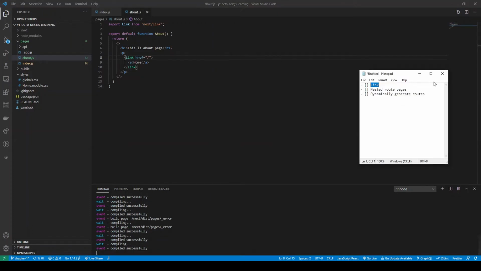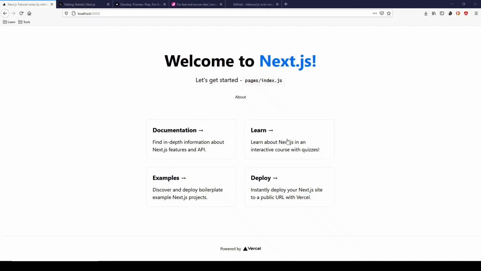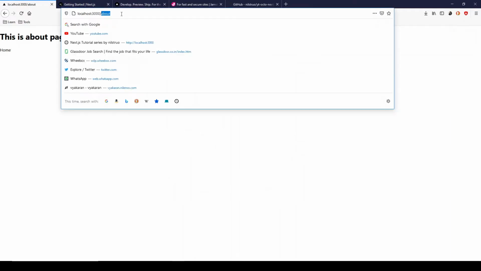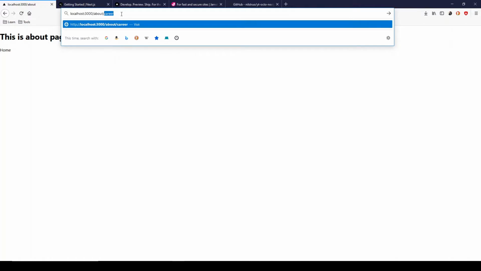Okay, now that we have done this part, we'll move on and see the nested route pages. What I mean by nested route pages is, suppose you want to have a link. Right now, when we click on the about link, it shows /about. So what if we want to have a /about/career page? This is a nested route, right? I'm talking about this only.